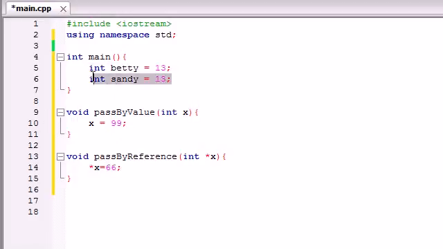But whenever we pass Sandy into this, we're basically passing in Sandy directly into this function, her address and everything. So now this is a direct access to the variable Sandy.